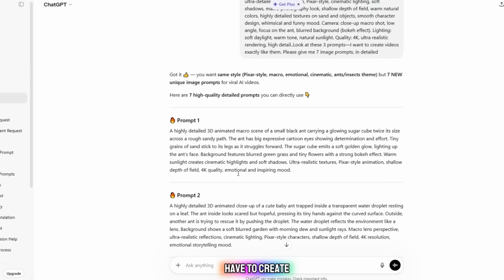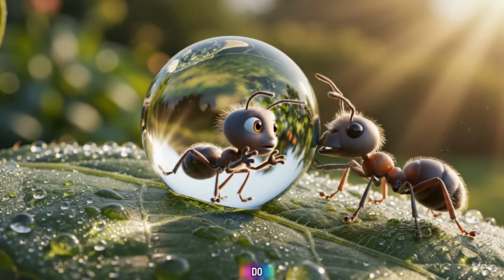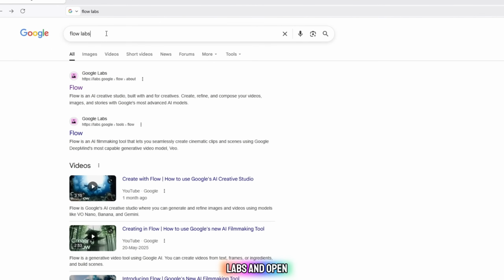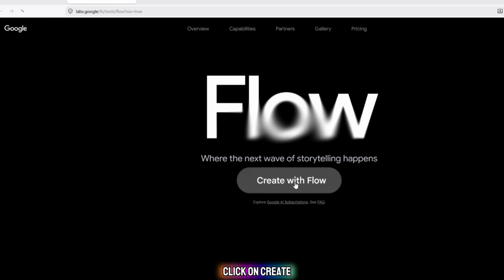Alright, now we have to create videos. So what do you need to do? It's very simple. First, you just need to type Flow Labs and open the site labs.google. After opening it, click on Create with Flow. Then keep clicking Next and connect your email.